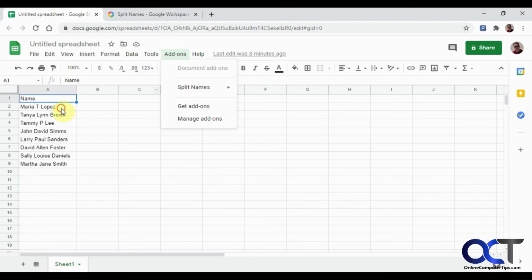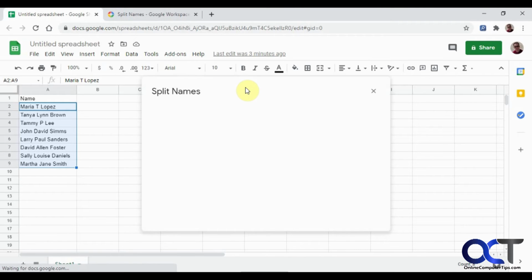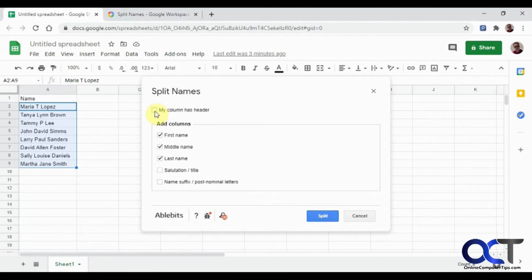So what we're going to do is highlight the names we want to split, not the header name. We could, but we're not going to do it in this case. Go to add-ons, Split Names, Start. And so, we're not going to check this box. We're not going to worry about the header for now. So we want first, middle, and last. And you could also do salutation and suffix and so on, but we don't have that. We just have these three. So just click on split.